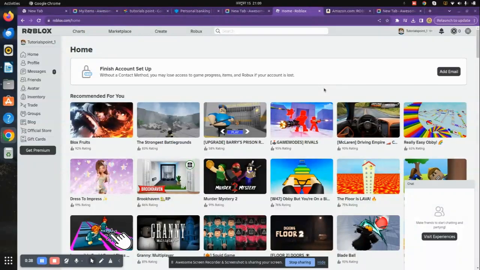Once you've logged into your Roblox account on PC, you'll be redirected to your home page. Now on this page, on the top right corner of your screen, you'll see this Roblox icon. So just click on it. Once you click on this Roblox icon, a menu will appear on your screen. Now on this screen, click on this My Transactions option.